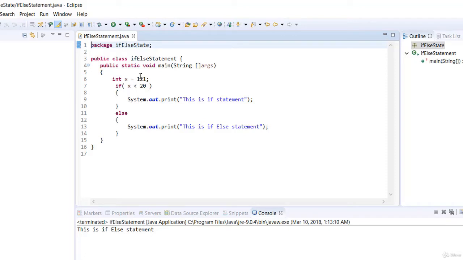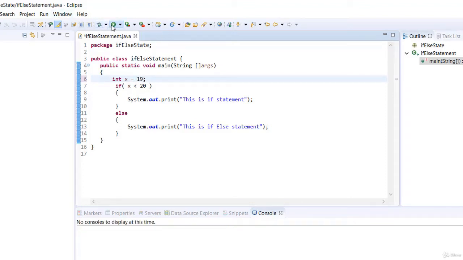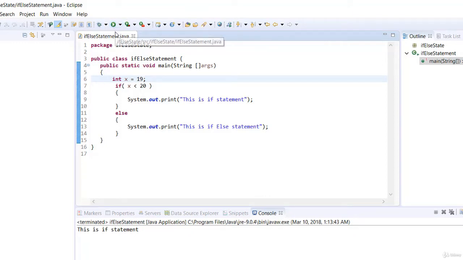And let's change the value of x to 19, and go ahead and compile. This is if statement. This is because x is less than 20.